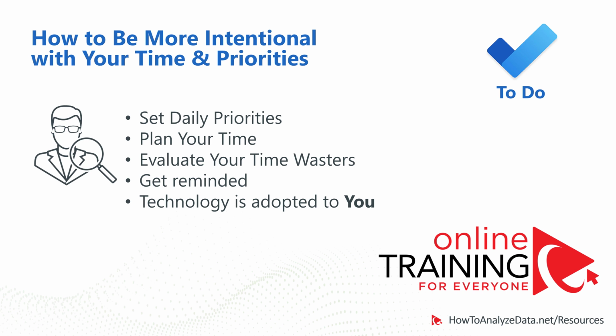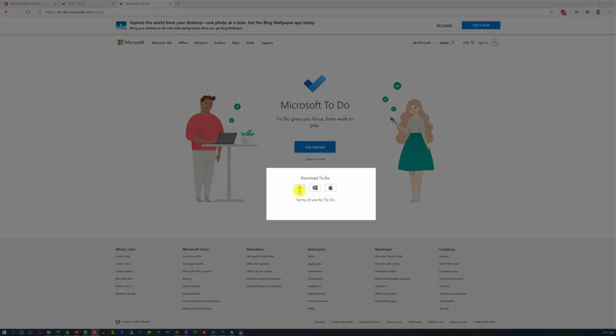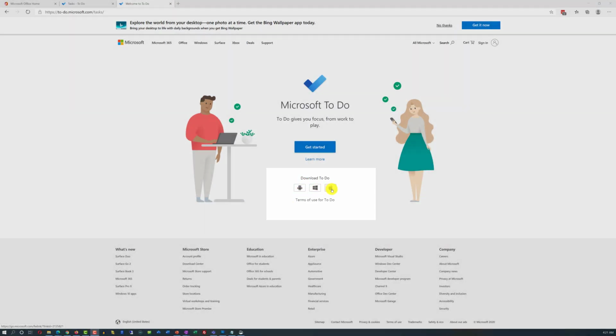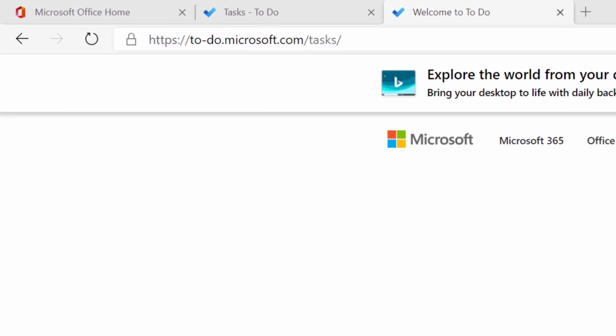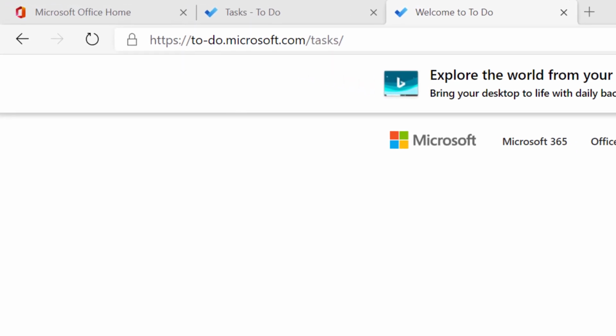You can access it from the web interface, it's available on any smartphone, and you can download different apps for Android, for Windows, or for iOS by navigating to todo.microsoft.com. In fact, using this URL is an alternative way of accessing the Microsoft ToDo application.